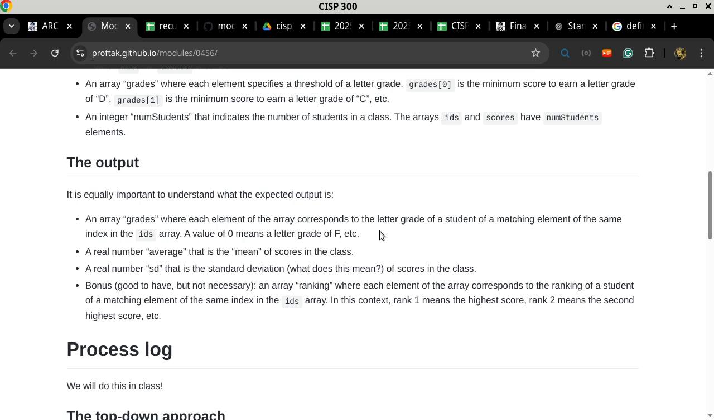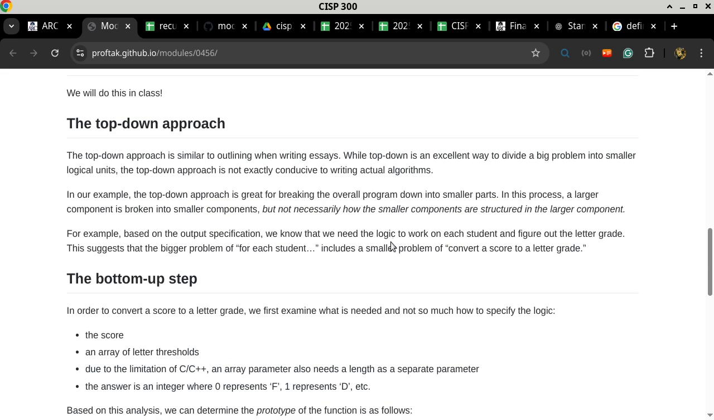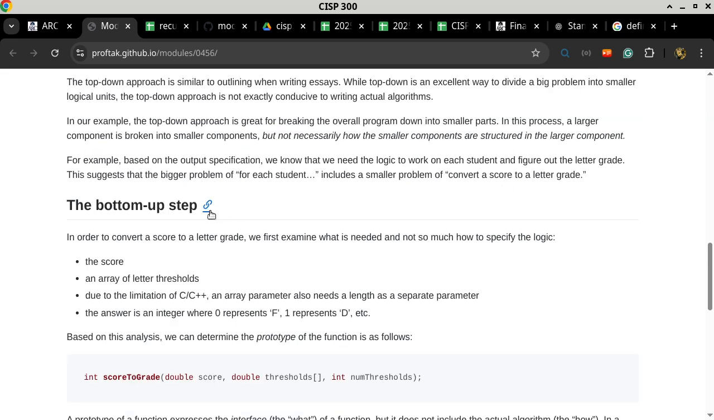Now, how do I go through the entire array of students to do this? That is something I need to do, but right now I can focus on one little thing, which is: if I just start with a score, how do I assign a letter grade based on the score? So that's what I'll be focusing on. That approach is called bottom up. Well, I wouldn't say it is a bottom-up approach, but it is a step.